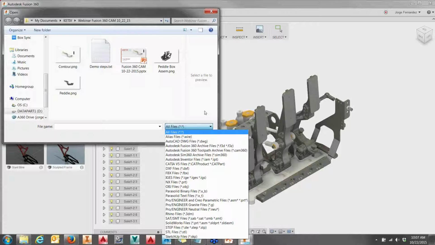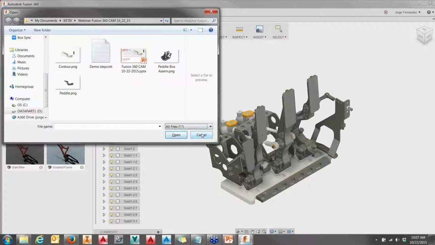So there's a slew of different file types you can bring in that it will recognize for you. As a matter of fact, one quick tip, I did have a SOLIDWORKS assembly that I brought in one time, and just by choosing the assembly, it knew to pick up the rest of the parts for me. So really, really great stuff here.